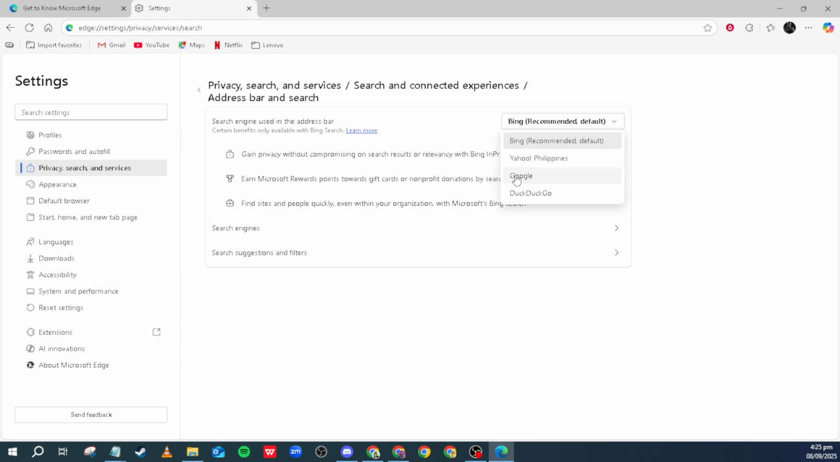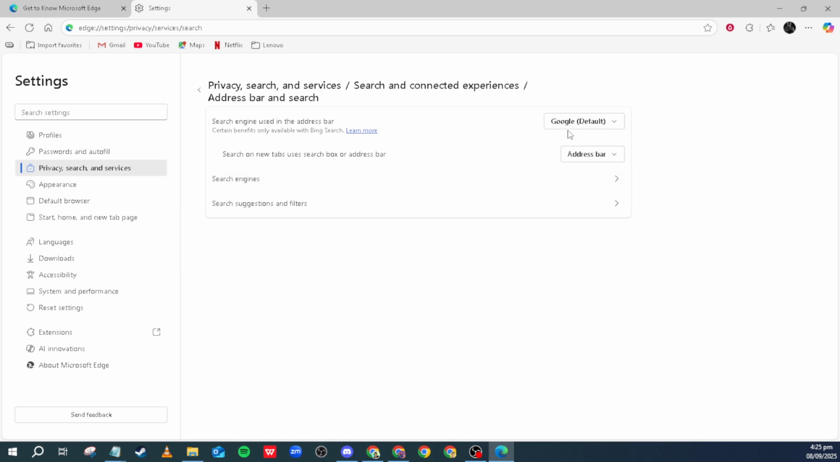Under the setting that says Search Engine Used in the Address Bar, there's a drop-down menu. Click on it and you'll see several search engine options appear. Choose Google from this list and you've taken a big step toward personalization. But wait, there's one more quick setting to tweak to make sure everything runs smoothly.